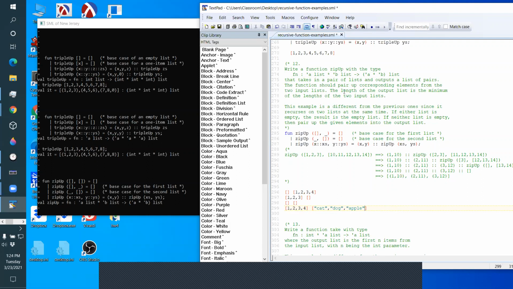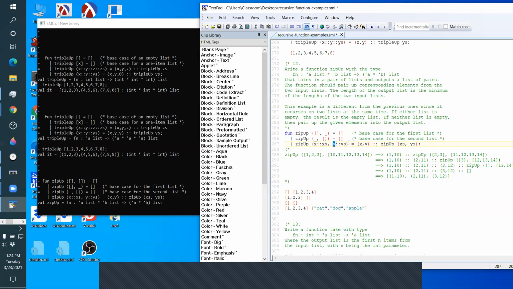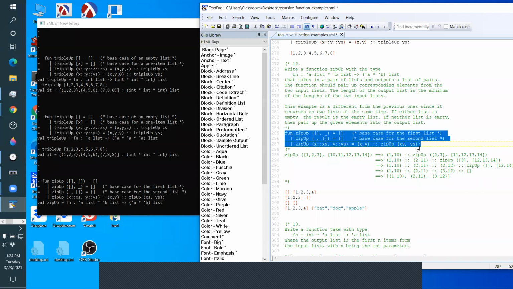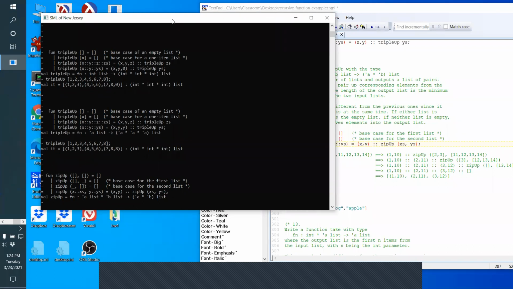Okay. And ML will realize that when I'm doing this, I'm not in any way making the X's interact with the Y's other than pairing them up. So there's nothing that says what the type of X should be. There's nothing that says what the type of Y should be. I'm not adding, I'm not subtracting, I'm not multiplying, I'm not doing anything with them other than pairing them up. So ML gives this thing a very generic type. We saw it over here. It gives it the type any list of A zipped up with any list of B gives you a list of AB pairs. Okay.